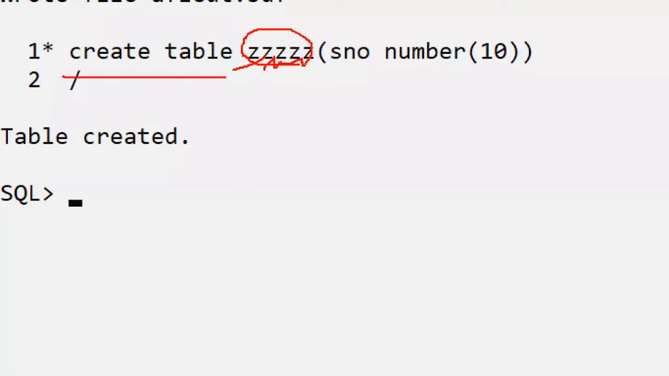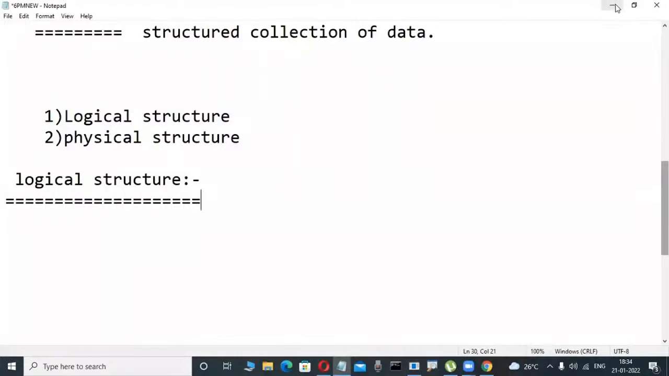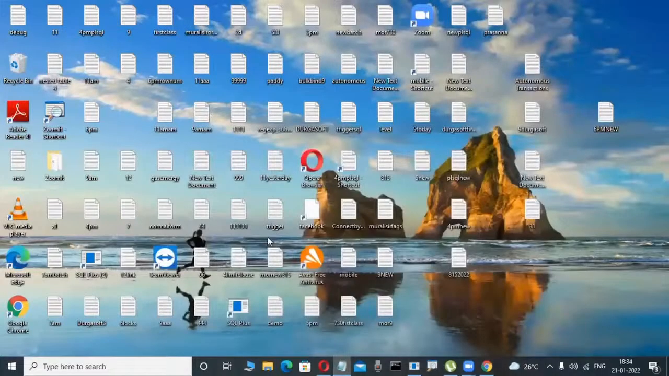The table I'm creating is only in my Oracle database or SQL Server database or MySQL database. The table is created. Slowly observe it here. Now I'm interested to view whether this table is created or not in my operating system.